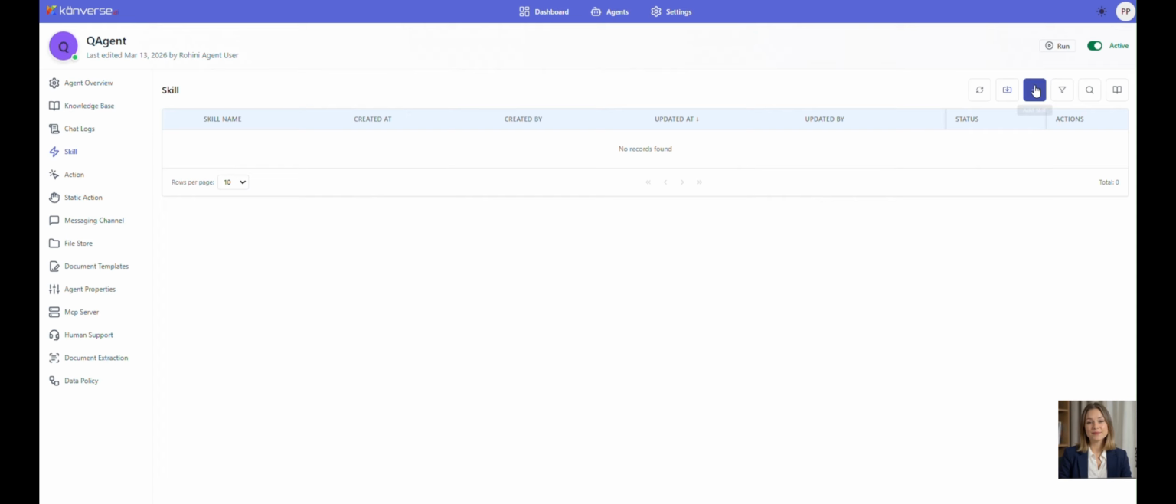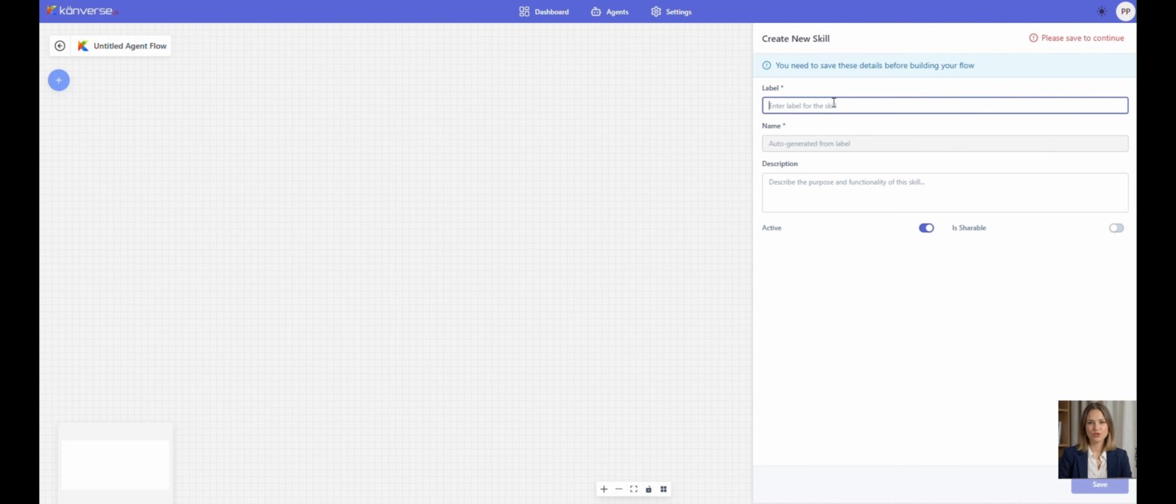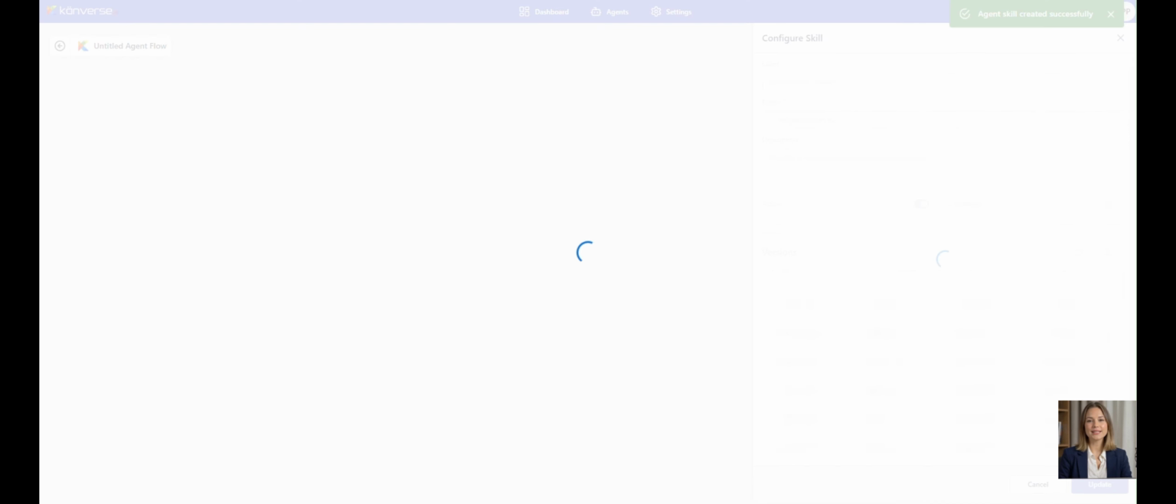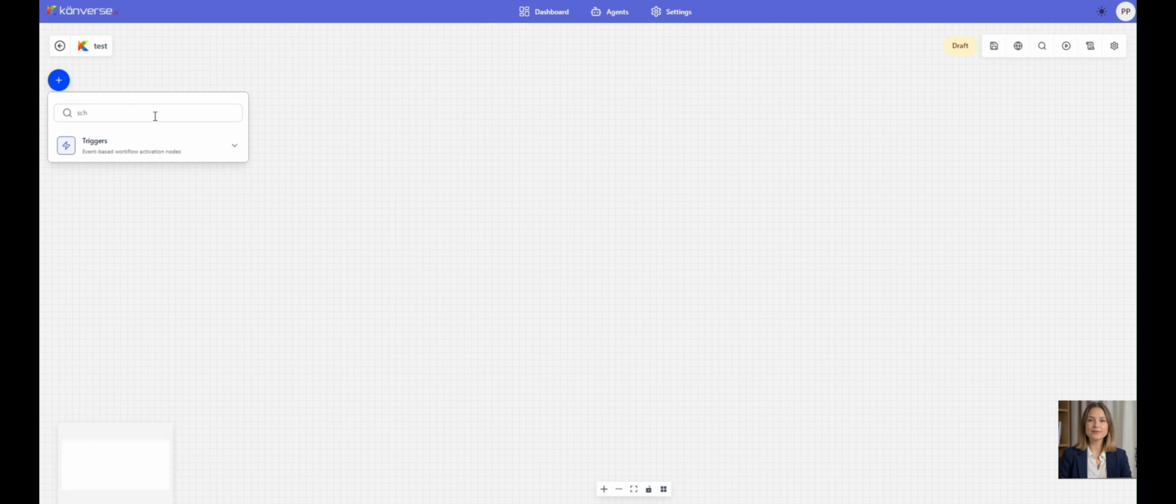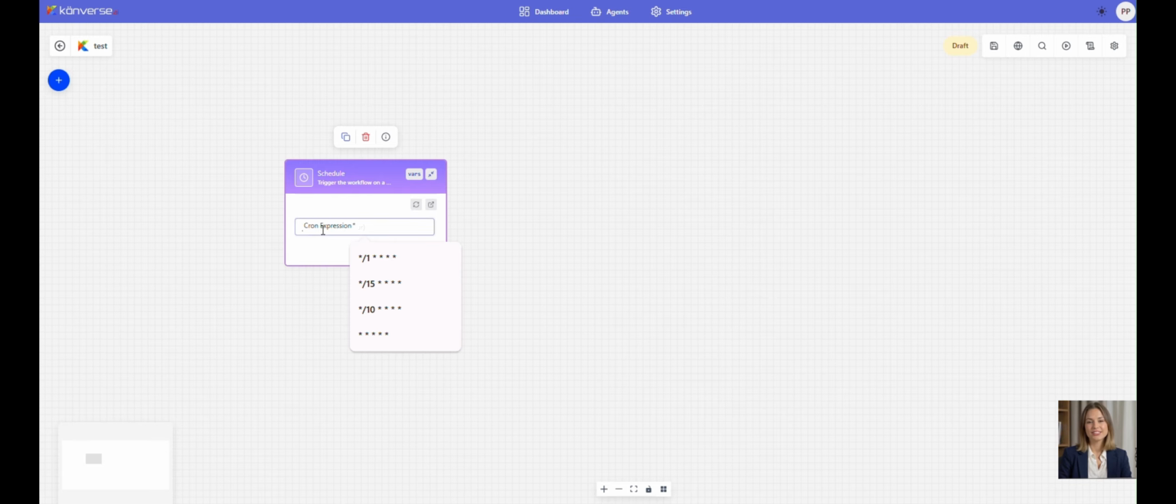So to begin, we open the agent and then open the skills section. For this demo, we'll create a new skill and give it a name. Once the skill is created, we open its workflow and add the schedule node. Inside this node, you will find the cron expression field. This is where you define when the skill should run. For example, you can configure it to run every hour, every day, or at a specific recurring time.